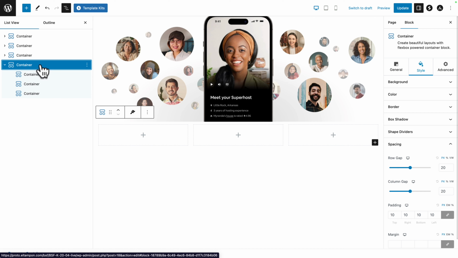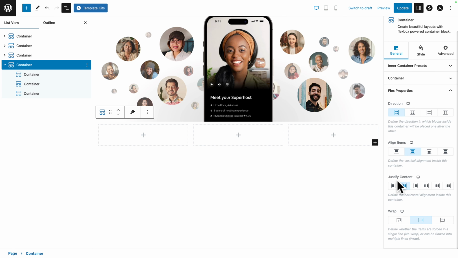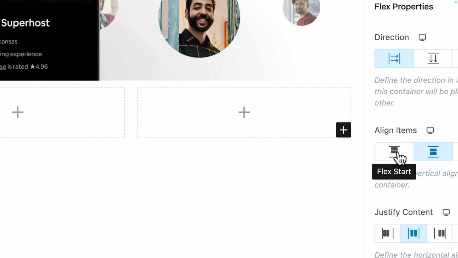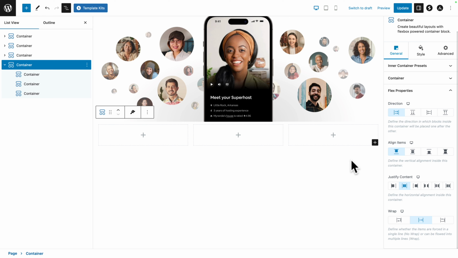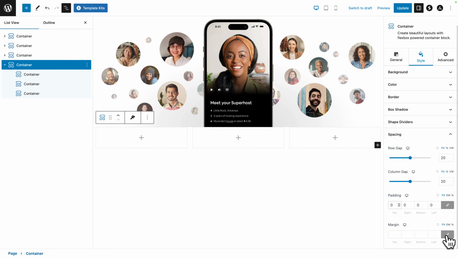So with the main container selected, click on General, Flex Properties, and for the align items, you want to click on Flex Start. Next, click on Style, Spacing, Row Gap and Column Gap stay at 20, but the padding should be set to 0 all around. And for the margin, you want to unlink the values, and it's going to be 30 pixels on top and 0 for the rest of the values.